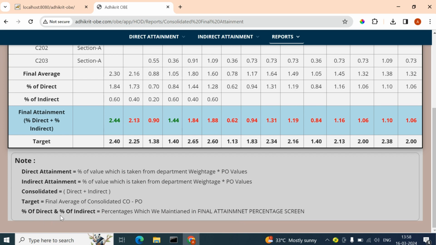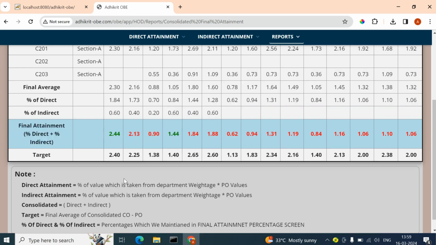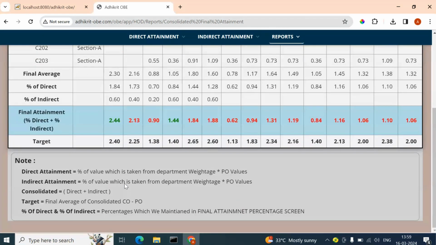And what is the percentage of direct and percentage of indirect? They are given here. These are the percentages which we maintain in the final attainment percentage screen. We have uploaded a separate video on direct attainment where you can find this final attainment percentage. So we have defined all these values here.